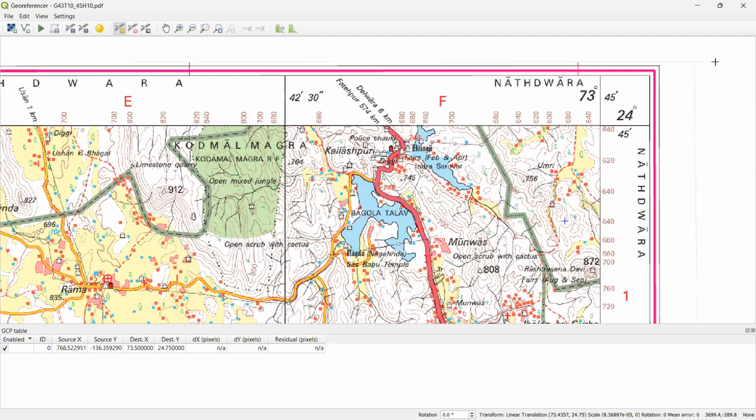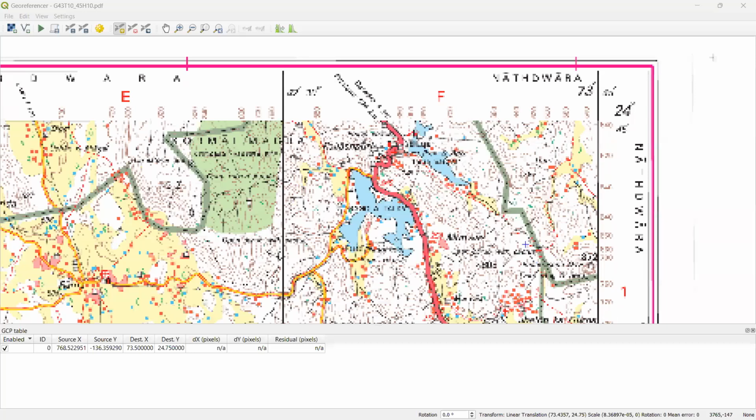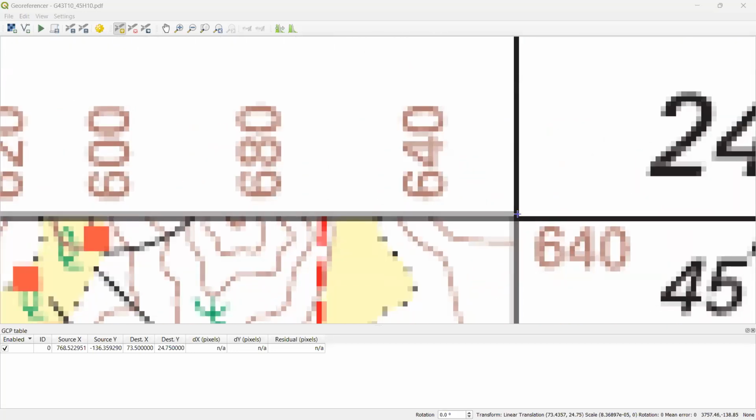WGS 84 is actually a type of projection. There are different types of projection, such as UTM or conical, and you will read about this in your theory classes. WGS 84 is a three-dimensional projection of the globe, and there are different projections also, but we commonly use this one.